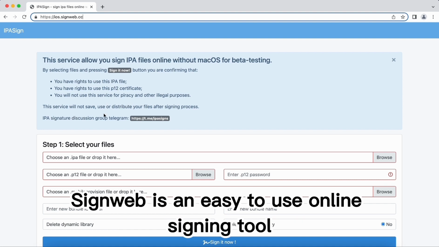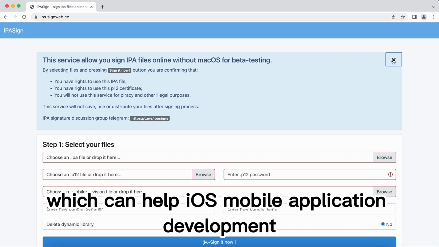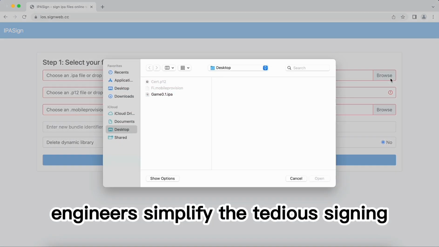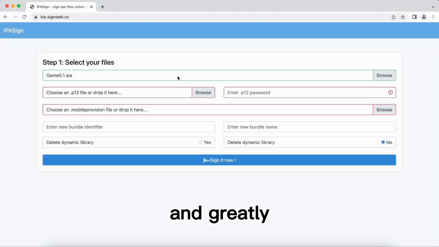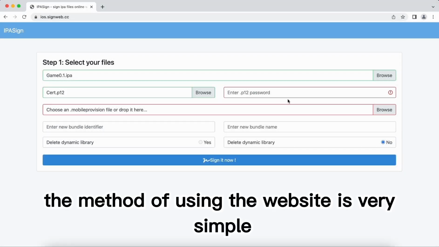SignWeb is an easy-to-use online signing tool, which can help us mobile application development engineers simplify the tedious signing, installation, and testing process, and greatly improve the efficiency of submitting to the App Store. The method of using the website is very simple.